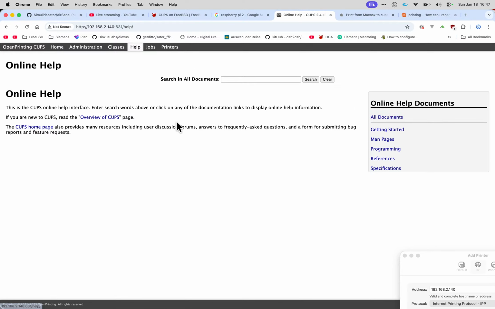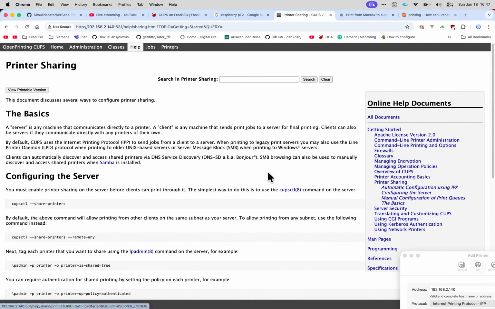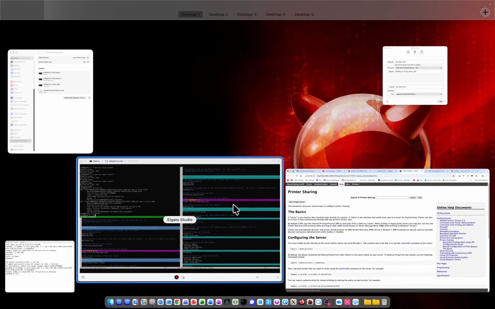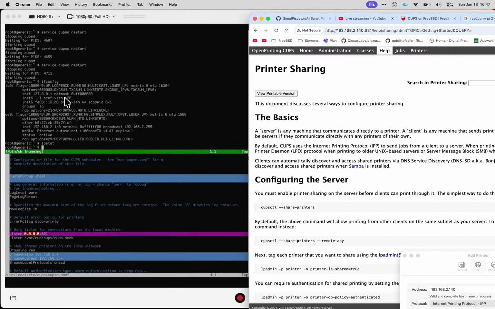All documents. So overview. How does it work? Printer sharing here. The basics. Share printers. Configuring the server. You must enable printer sharing on the server. And the simplest way is to use the cupsctl command on the server. So let's try. I thought that this was done already, or so. Oops. cupsctl --share-printers.